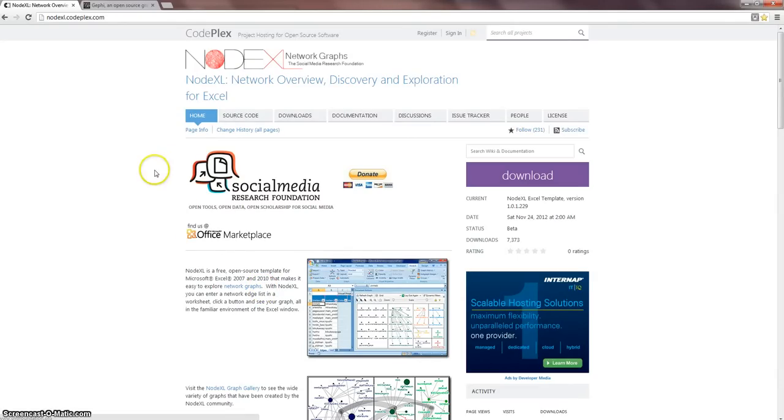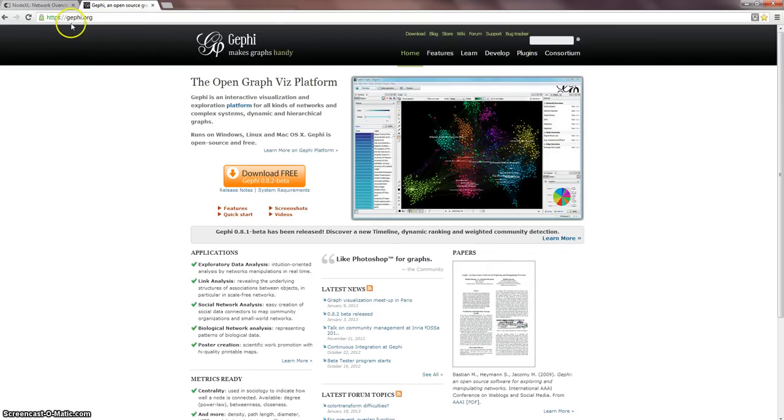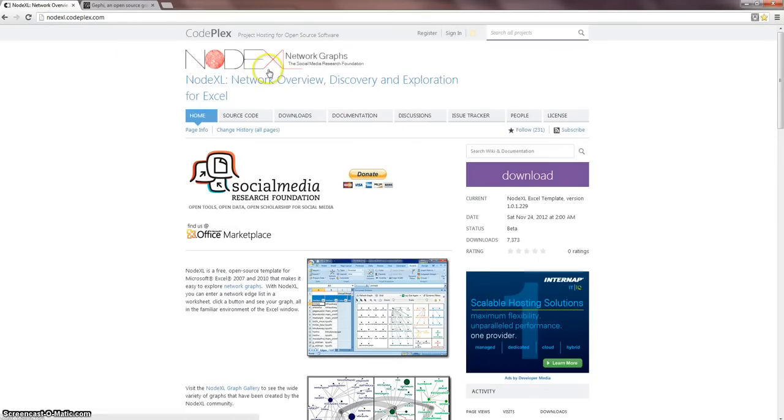In this video, I'd like to demonstrate how to generate a flux map, a pathway map, and analyze it as a network with two programs that are freeware. The first is NodeXL, at NodeXL Codeplex.com, and Gephi at gephi.org. So we'll start first with NodeXL.